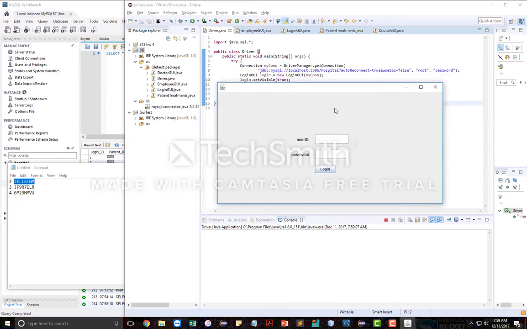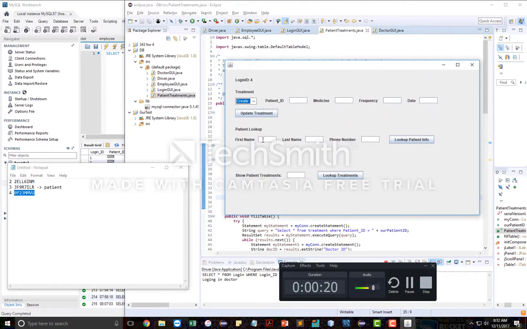So why don't we log in as our doctor, actually, and write some prescriptions for me. So here we can look up our first patient, which would be me. We can look it up. We find out that our patient ID is number 1. So why don't we go ahead and create a treatment, Advil twice a day. Don't need to include the date here really because it takes in the current date.